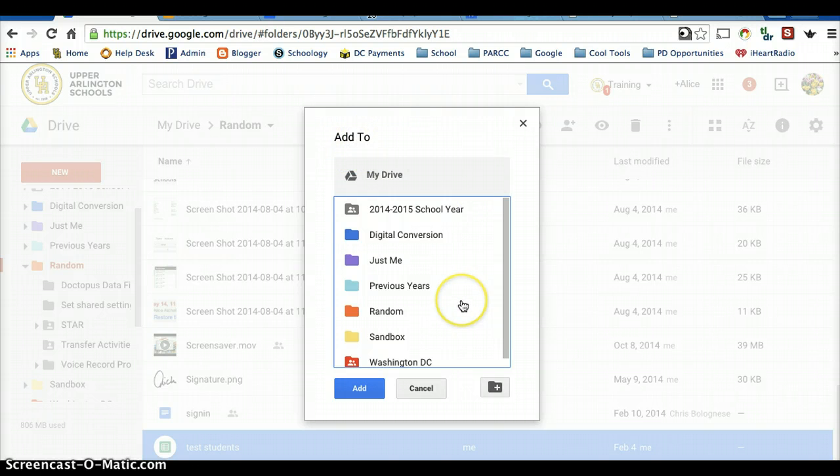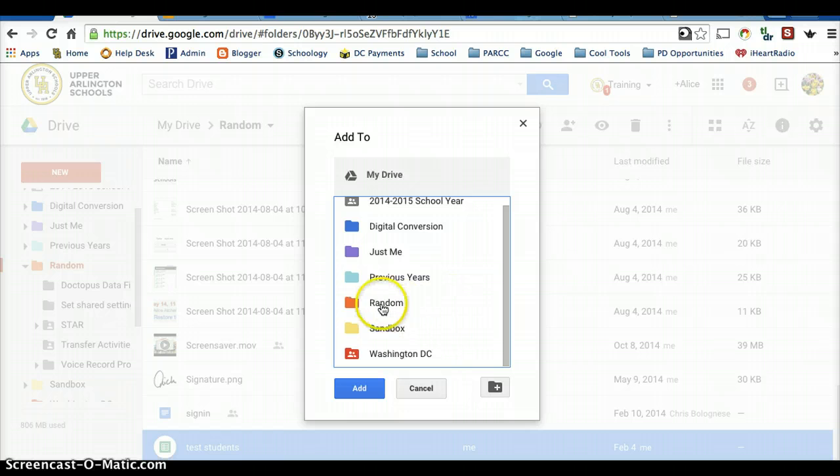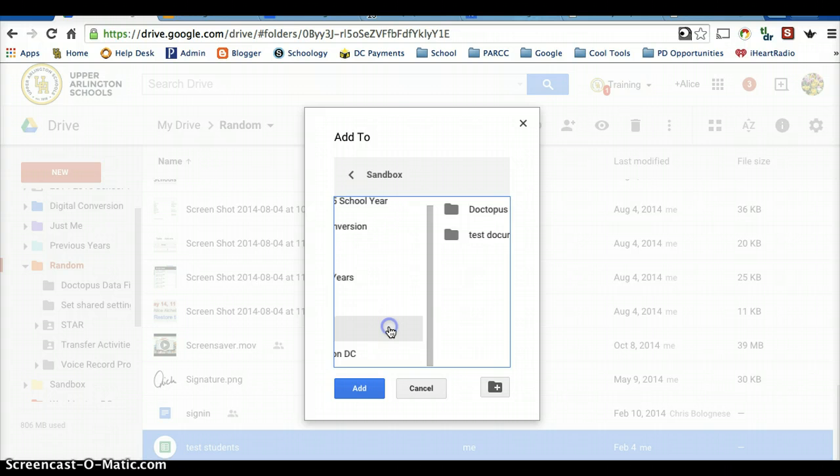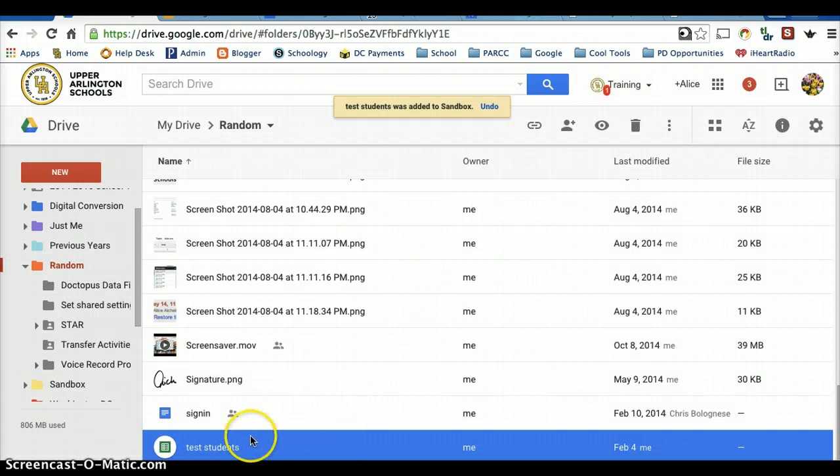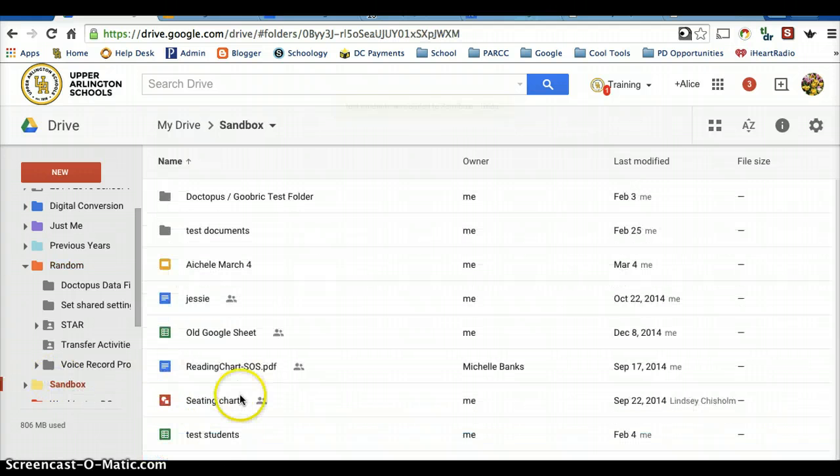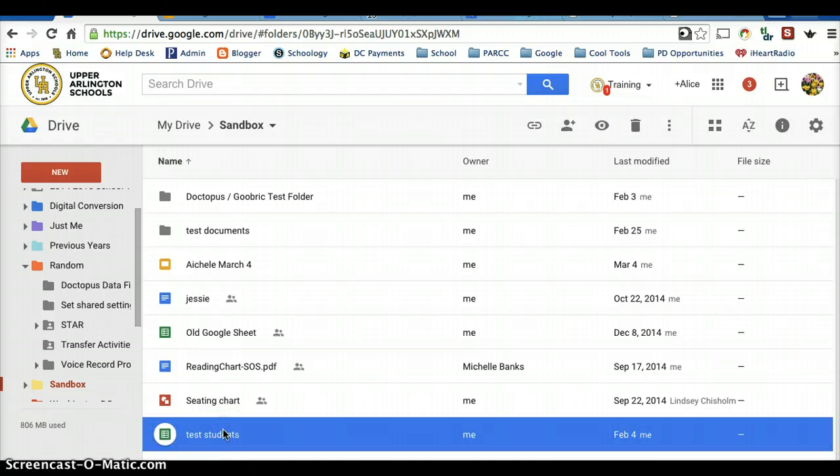It looks a lot like Move To, but at the top it says Add To. So again, same process. I'm going to find it. Right now it's in my random folder. I also want it in my sandbox, so I'm going to click on that. I'm going to double click to get to the folder structure, and then I'm going to hit add. You'll see it's still in my random, but let's go over here in my sandbox and see, and there it is as well in my sandbox.